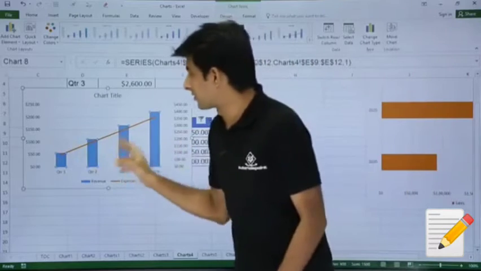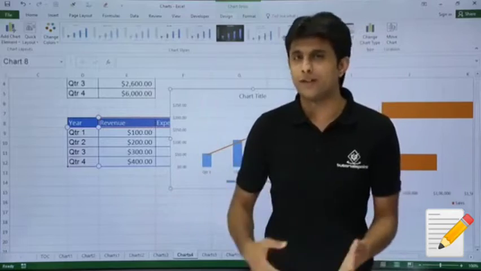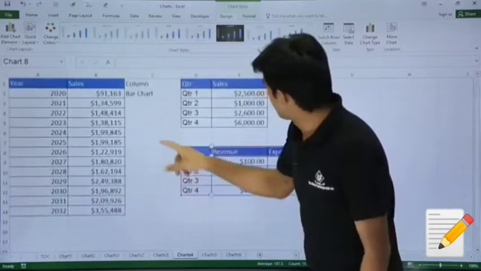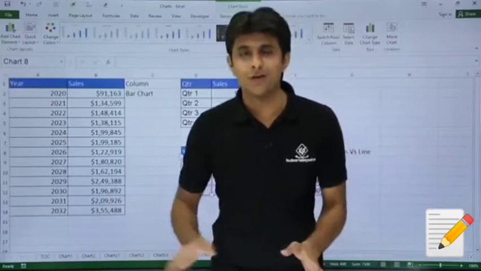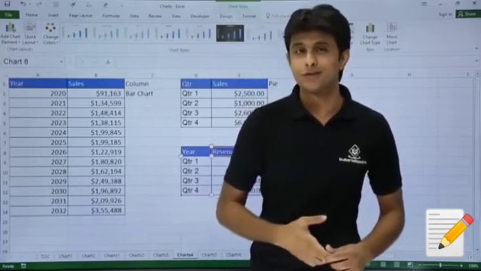So this way column versus line chart can also be done. Rest all the options for formatting we have seen in the previous video, and that's it. I hope everything is done. So that's all for this video. We have seen different types of chart: column chart, bar chart, pie chart, and column versus line chart.